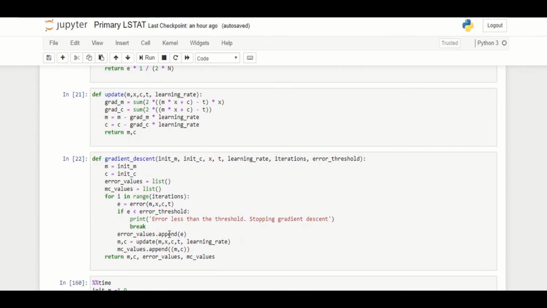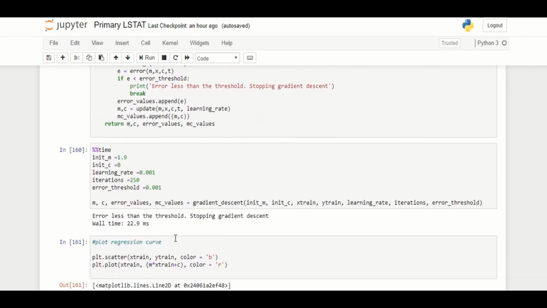Next, we are initializing the values M, C, X, Y, learning rate, iterations, and error threshold. And finally, we are returning all the values. For the threshold, I am giving an initial value of 1.9. Initially they gave 0.9, but I am giving 1.9. Then we set the learning rate, iterations, and error threshold.